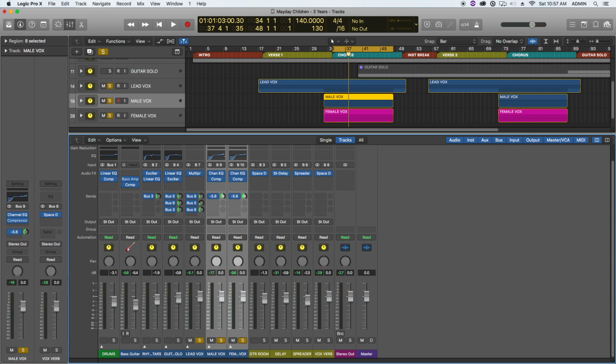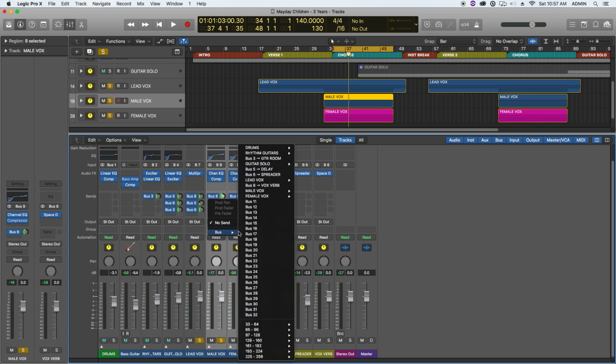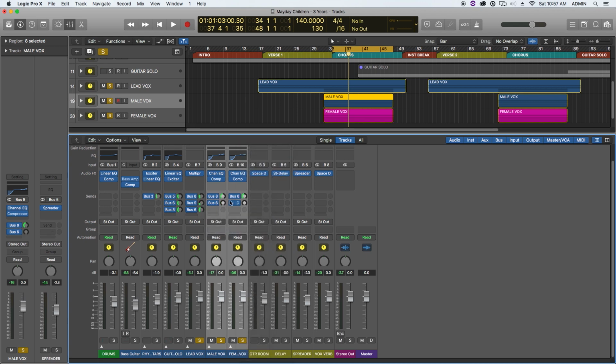For the backing vocals, we're going to add quite a bit more reverb than with the lead vocals. And then we're going to skip the delay again. So we're not going to use bus 5, but we are going to add the spreader. So let's add quite a bit of spreader in there too. So let's see what this sounds like now with the lead vocals and both backing vocal track stacks.